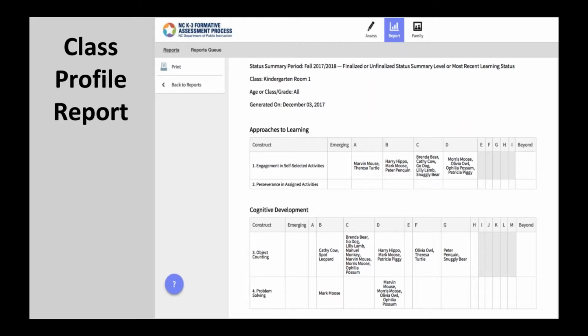For example, if you take a peek at this report, this is a pretend class that was made up, of course. We don't have real children named Kathy Cow and Spot Leopard, but you'll notice that Kathy Cow and Spot Leopard aren't working on the same learning goals in object counting as Peter Penguin and Snuggly Bear. So of course, as their teacher, I would provide them with different choices that meet their particular needs during math station time and any other activity throughout the day within which object counting can be incorporated. This report can also be used to inform instructional planning in general regarding whole group, small group, and stations. Overall, it provides a picture of where the class is currently along each construct progression.